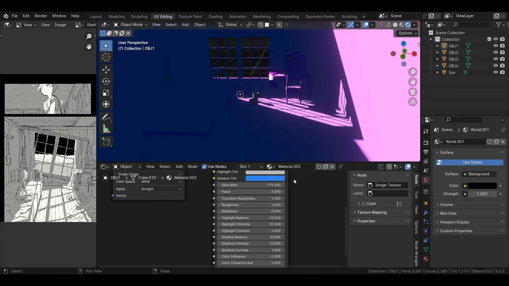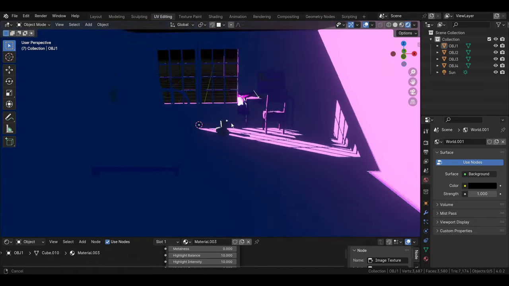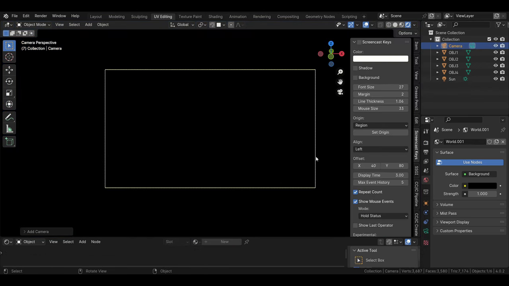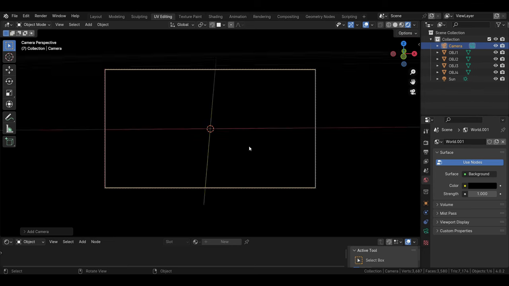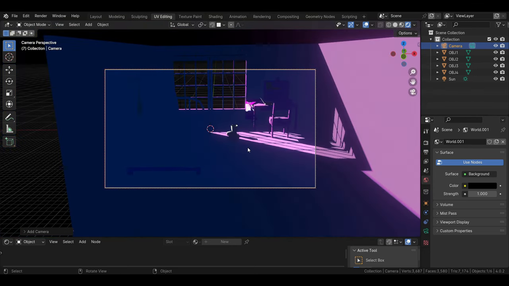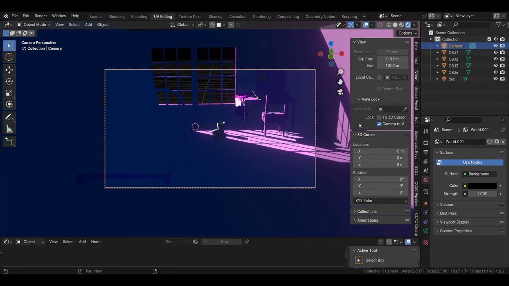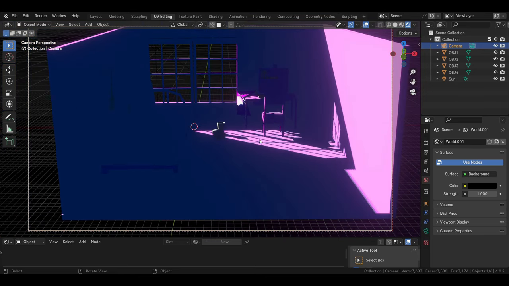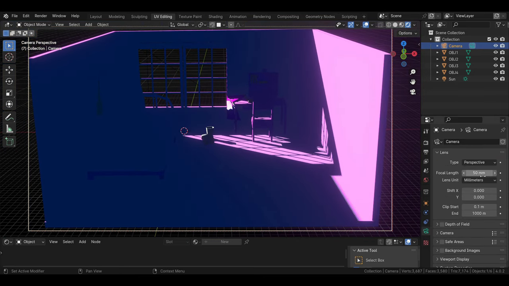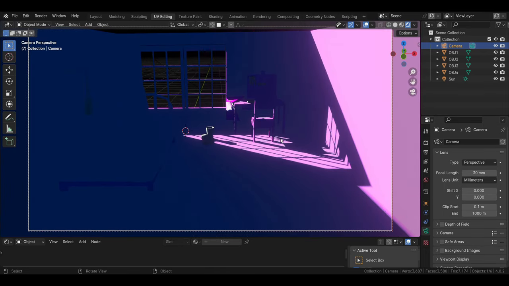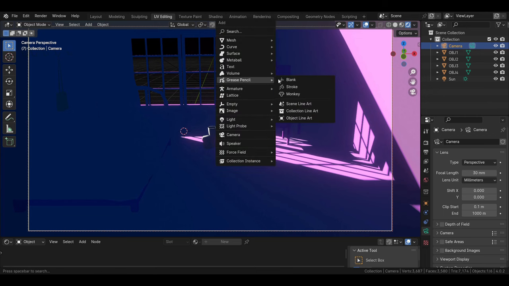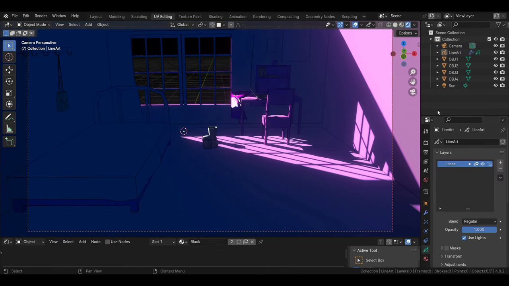Now we are going to get the line art for the whole scene, and we will need a camera for doing that. So just press Shift A and add a camera. Now press Shift A, select Grease Pencil, and then select Scene Line Art.